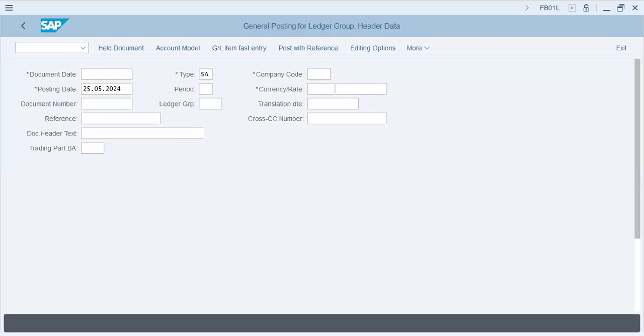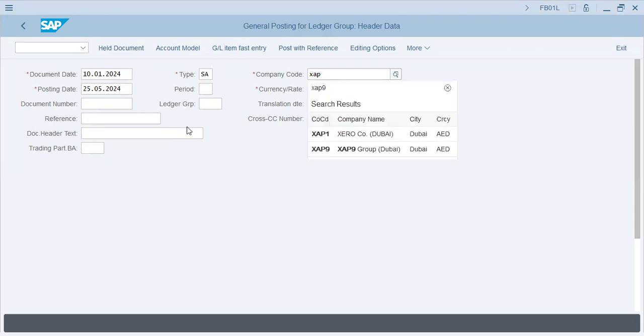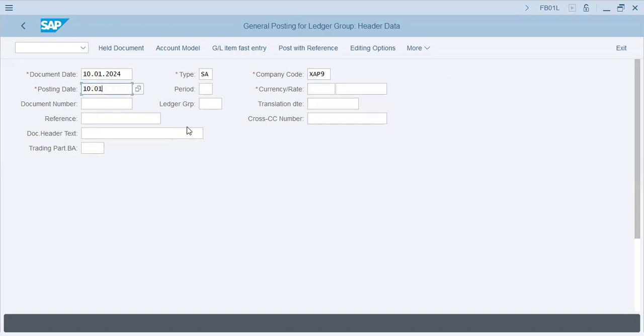Okay, let's post one more document. We actually were at 01/10/2024. ZAP 9 or ZAP 1? ZAP 9. Okay, 10/01/2024.